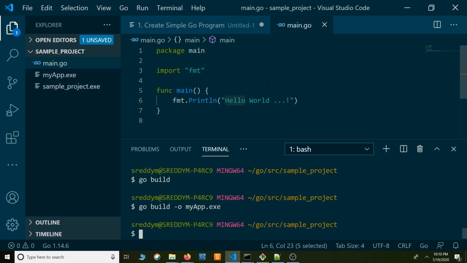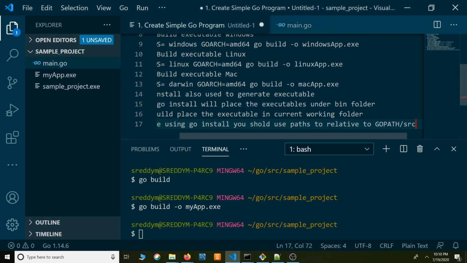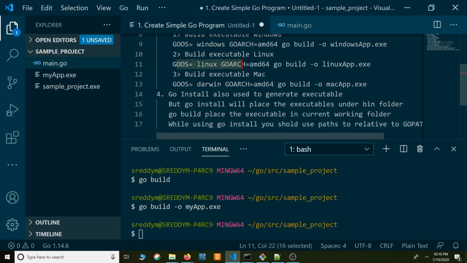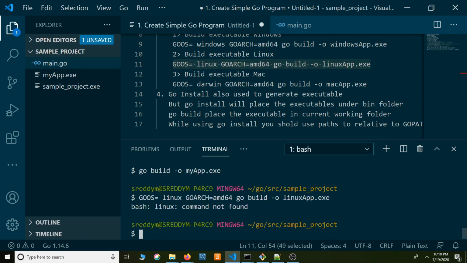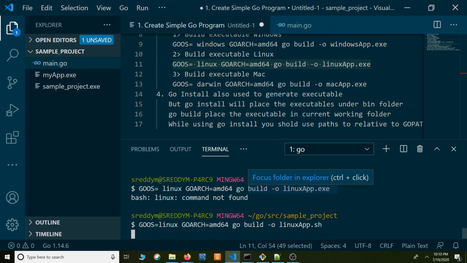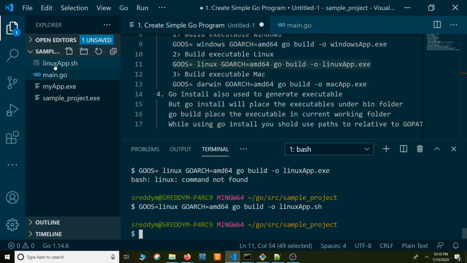How do I create an executable for other operating systems? It's simple. We need to specify GOOS and GOARCH. To generate an executable for Linux, just copy this one and execute it over here. It will create an executable. Use sh, and do not give a space in between. GOOS linux, sh. It's created here, the linuxApp.sh file is created.